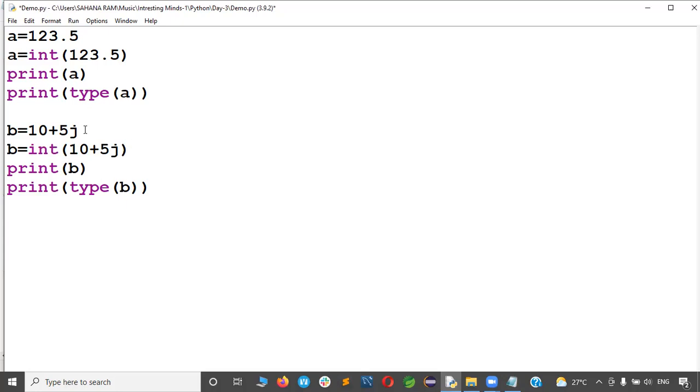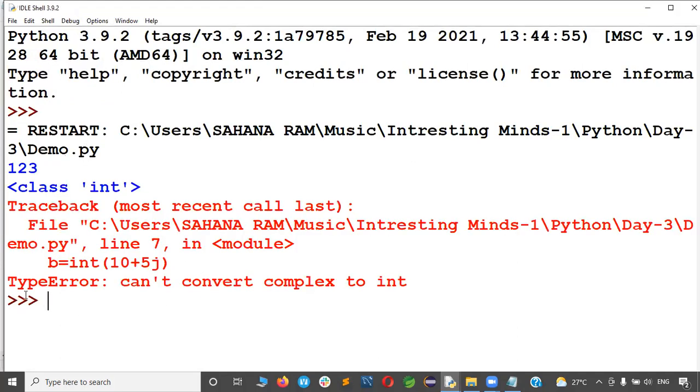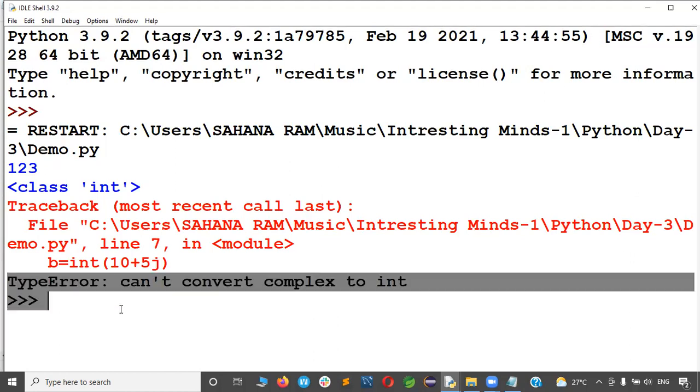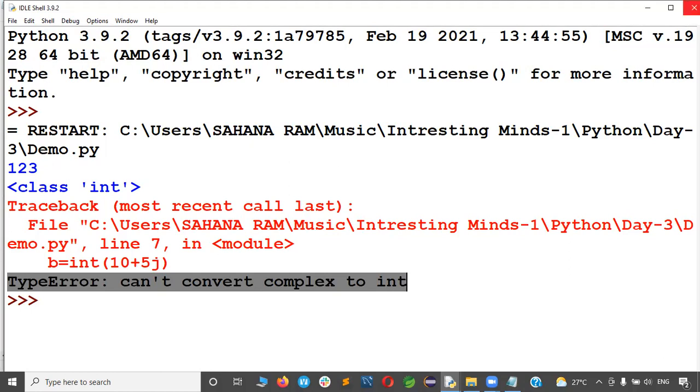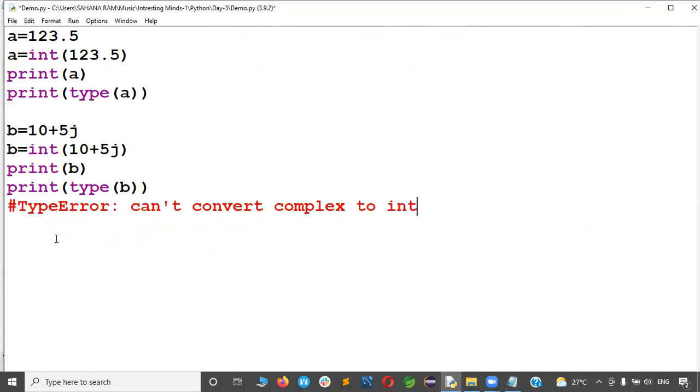Just observe now. If I try to convert a float into an integer, it happens by ignoring the point values. But when I try to convert a complex into an integer, will the conversion happen? Let us see. Save it and execute it. It is giving me a type error, so complex cannot be converted into an int. I'll copy the same message the computer is giving me and paste it here as a comment. So this conversion is not possible.